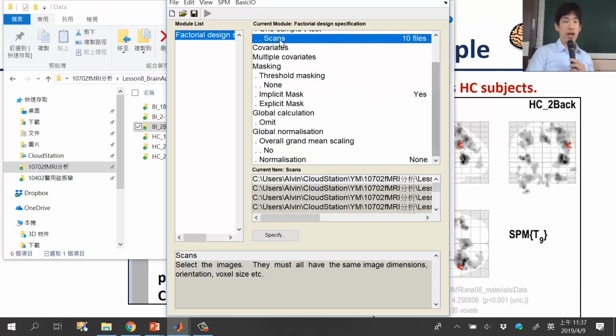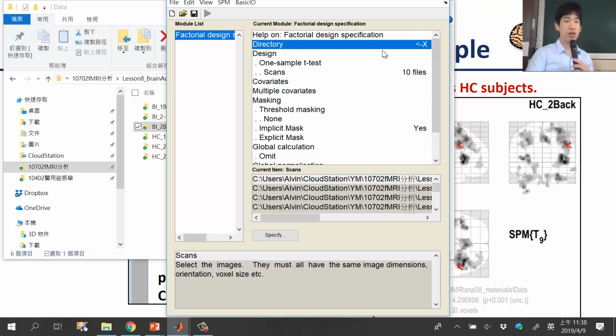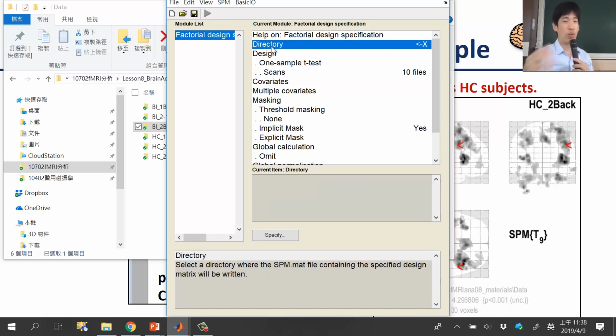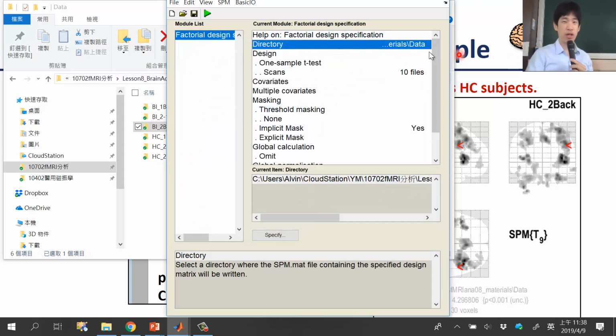You can see there are other parameters right here, depending on whether you have covariates. Sometimes you may have covariates such as age, gender, or disease severity. If you have, you can key them in. But for now, we just keep things simple. We just use the very easy way, just select the 10 files right here. And then you also need to specify the directory where SPM should output all the results. I don't want to export the results to any other folder, so I just output to the data folder right here.